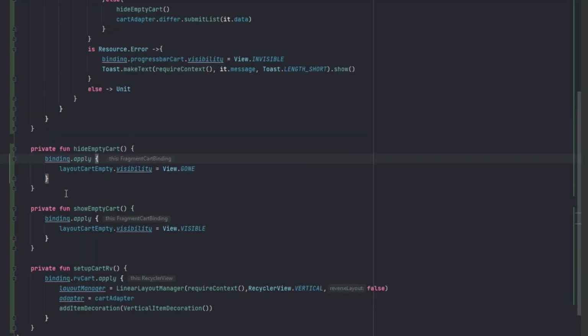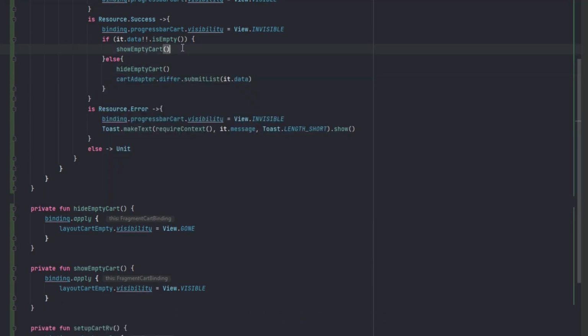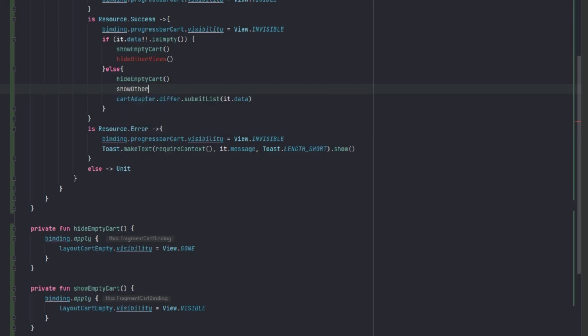Now in here we also need to create two more functions actually. The first one, when we have empty data, so we want to hide the other views like the recycle view and this price container. So let's do that, hide other views, and here we want to show other views.